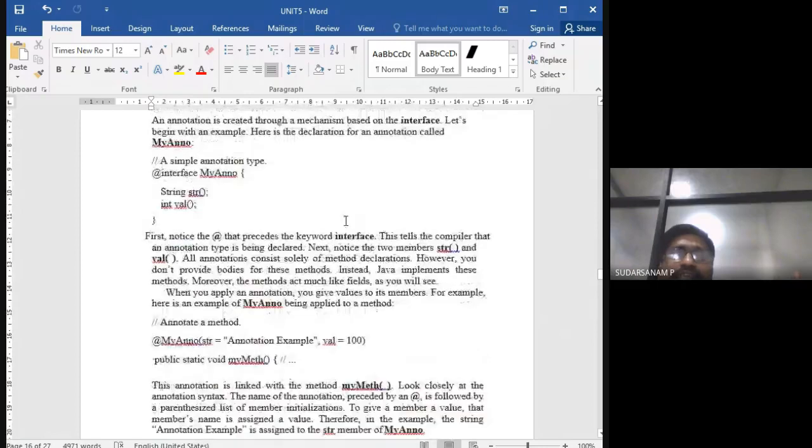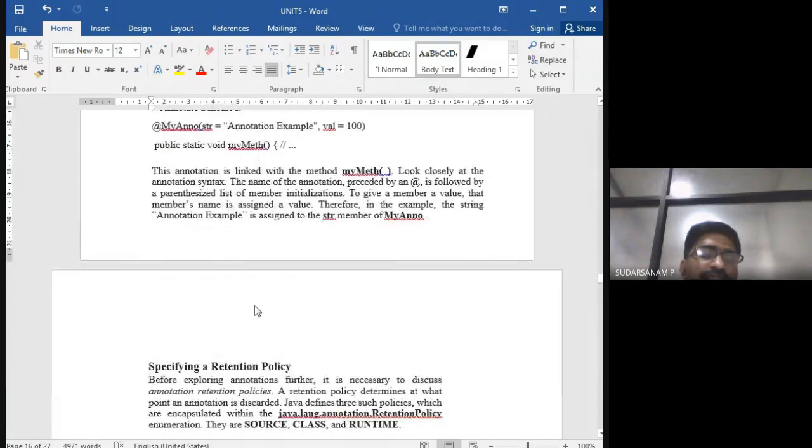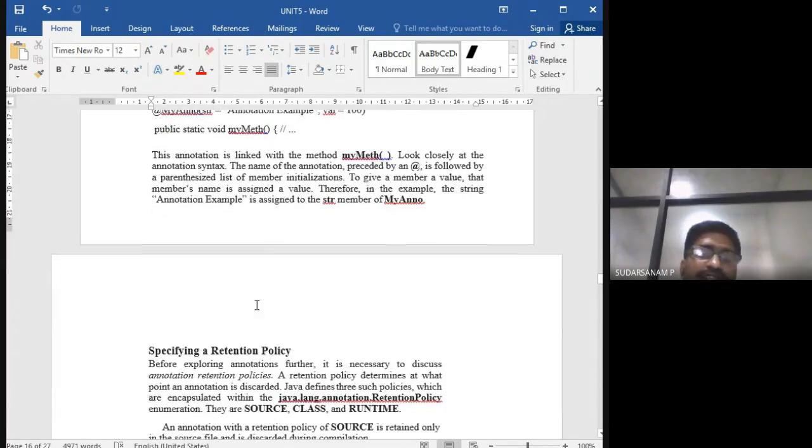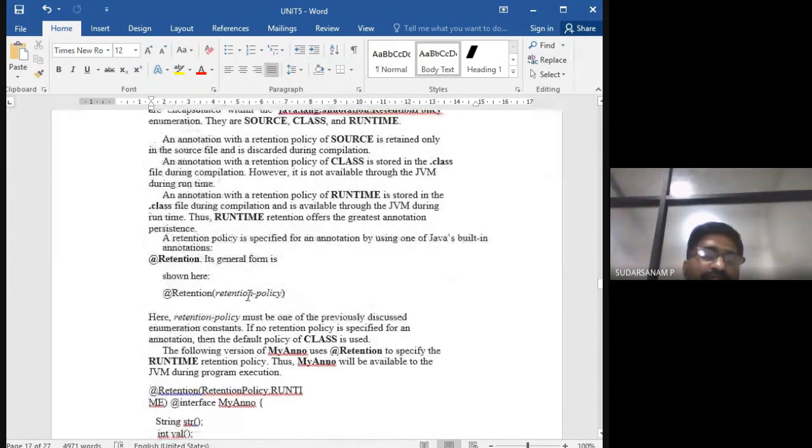The syntax is nothing but what? @interface name, open bracket, another one is called the return type, method name and so on. So here there is no need to write any code. Now let us see one example of how this will work. This is another theory, no problem, just written for understanding purposes.